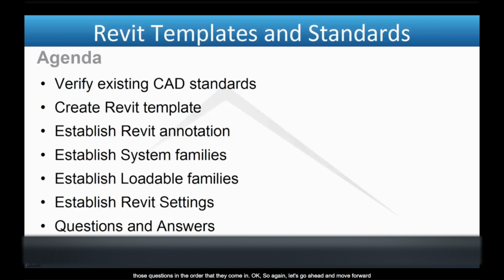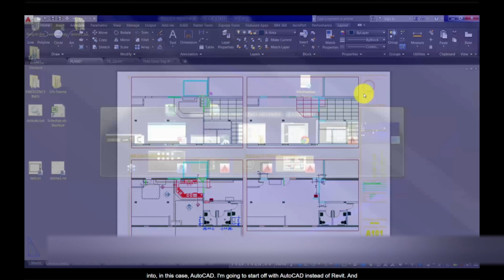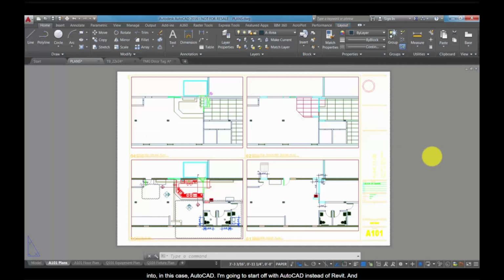Okay, so again, let's go ahead and move forward into, in this case, AutoCAD. I'm going to start off with AutoCAD instead of Revit. And so I've got AutoCAD in front. Again, you might be using a different CAD platform and you're transitioning over to Revit. So the tools that we use inside of AutoCAD may not be exactly the same, but hopefully you'll get the analogies to whatever software you're using.